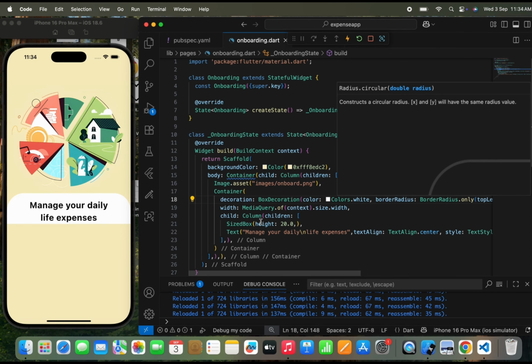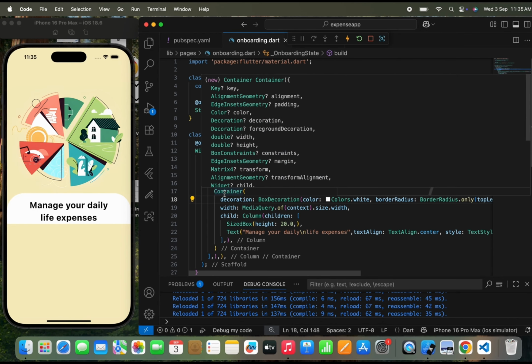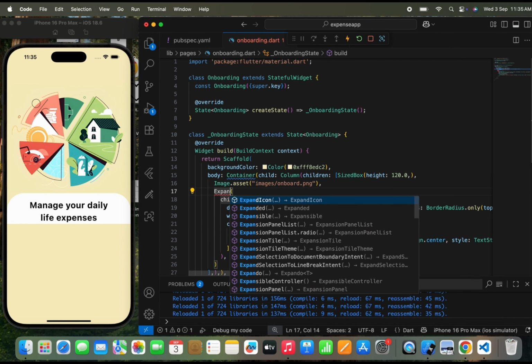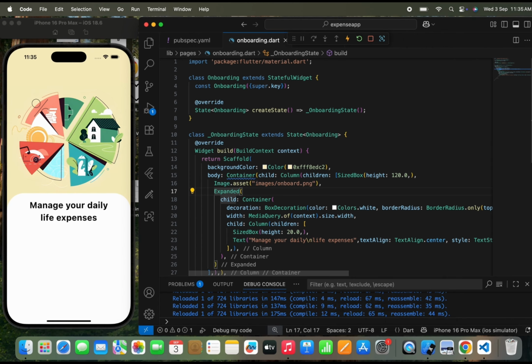Now here I want the container to use the complete height of the screen. As I know that I'm making a responsive app, I'm going to wrap the container with an Expanded widget, and this Expanded widget will tell the container to use however much height has been left. So it will expand the complete container, right, by using this Expanded widget. So now here you can see that this is the text that we have passed.